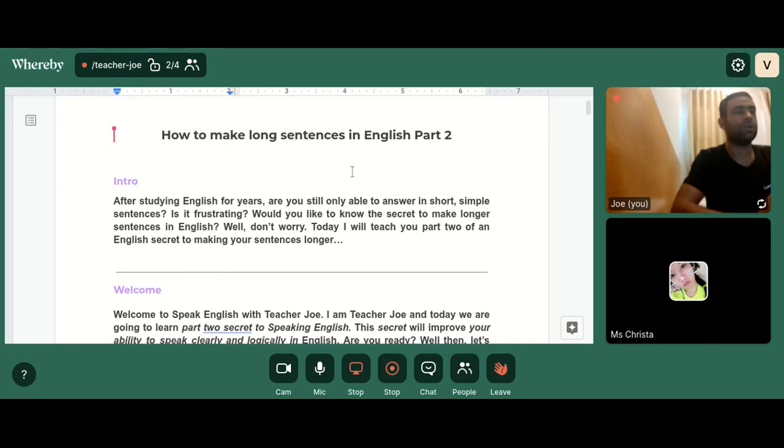Well, let's go on. After studying English for years, are you still only able to answer in short, simple sentences? Is it frustrating? Would you like to know the secret to make longer sentences in English? Well, don't worry. Today, I will teach you part two of an English secret to making your sentences longer.